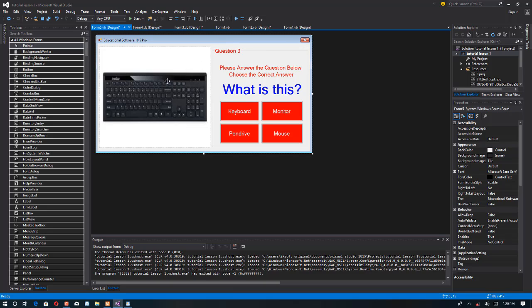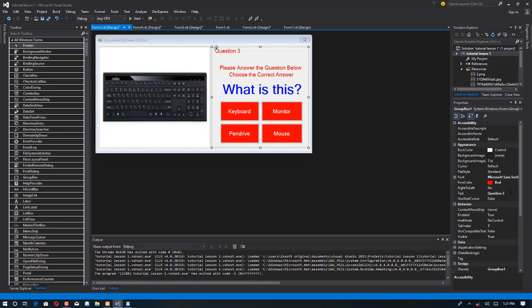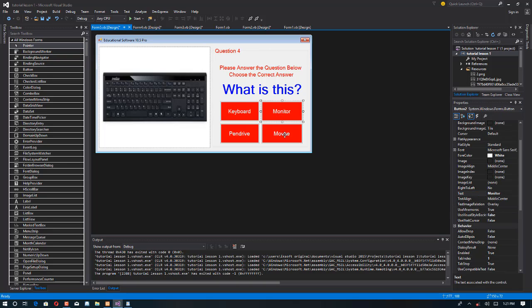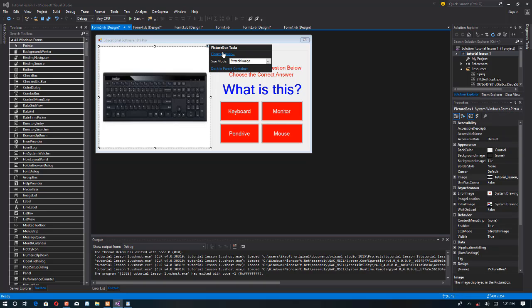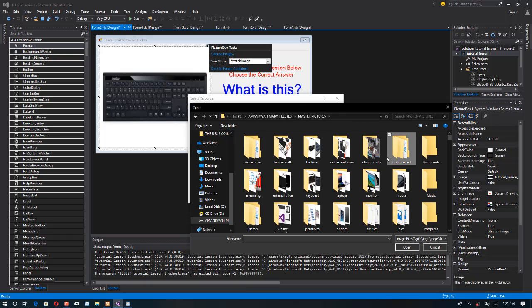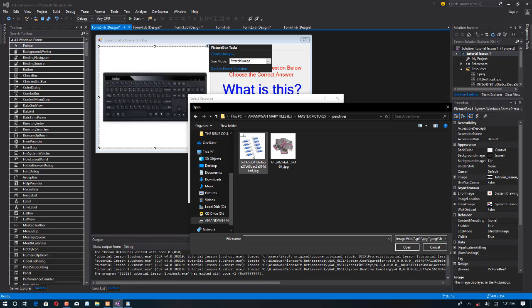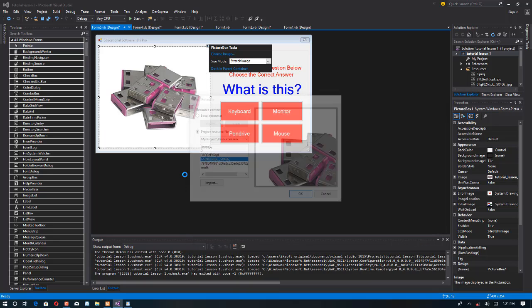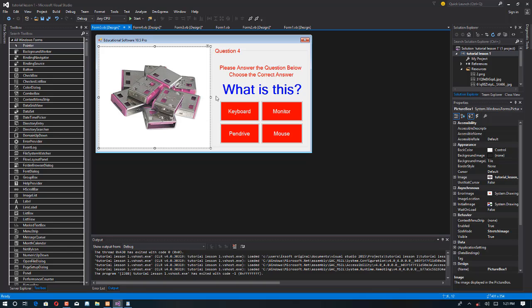So I would like to add only 4 questions because I have 4 buttons in here. But you can still add as many questions as you wish. So question 4. What is this? You add the keyboard, you add the monitor, you add the mouse. So this is going to be a pen drive. So import your pen drive. Let me use this image anyway. Okay, so this is a pen drive and it's working very fine, fantastic. So it is done.